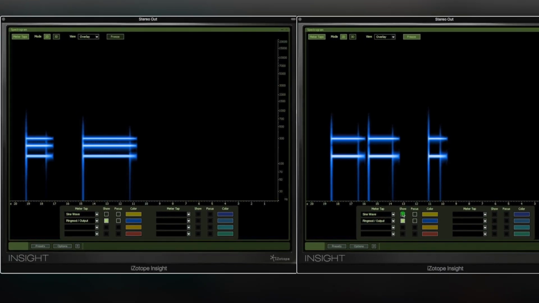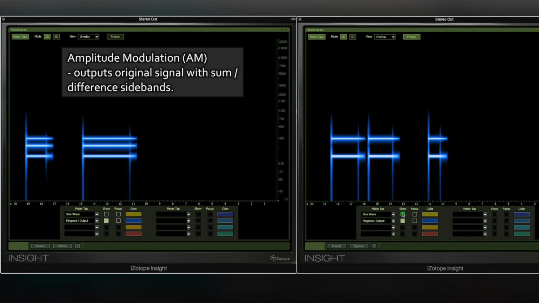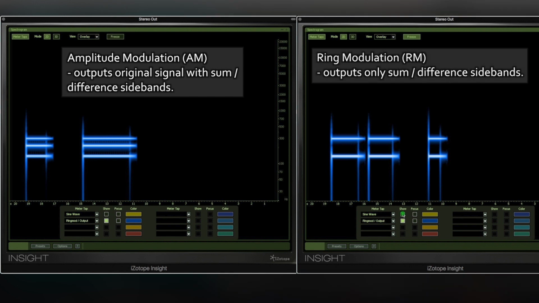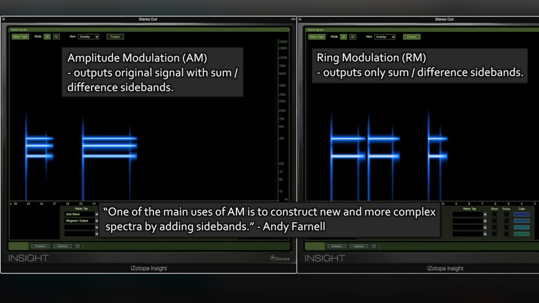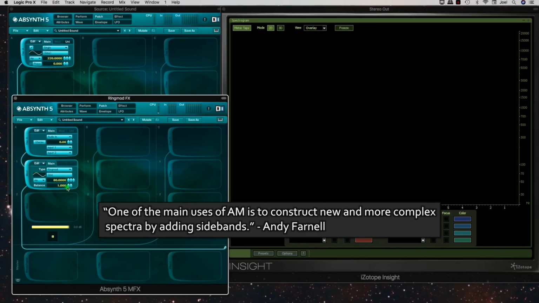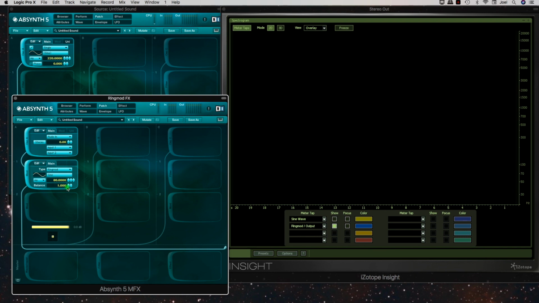So once again, amplitude modulation gives a modulation of the original carrier signal plus sidebands, and ring modulation gives the multiplication of carrier and modulator with only the sidebands. Now, one of the main uses of AM, or amplitude modulation, we'll just call it AM from now, and RM for ring modulation, is to construct new and more complex spectra by adding sidebands. So if you want to create a particular sound, it helps to know a little bit of the algorithm behind it. Otherwise, ring modulation is a pretty experimental effect. So the most common example is an RM sine wave, which creates two sidebands.